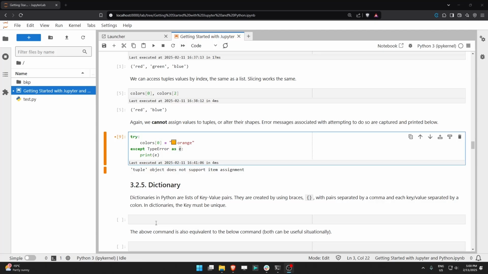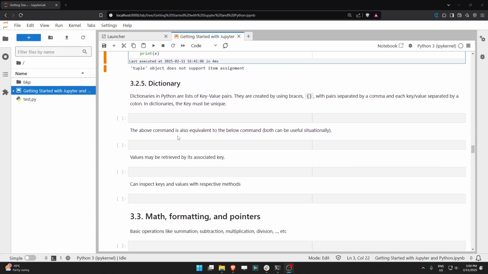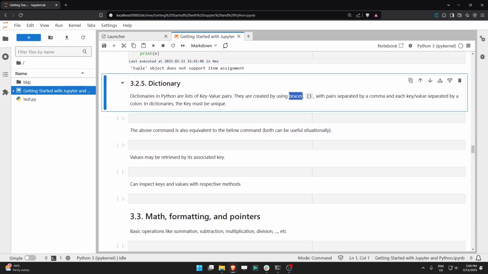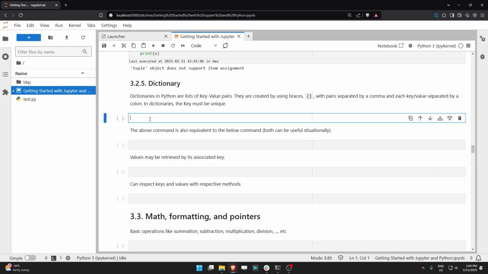The next data type that I want to show is the dictionary. A dictionary is defined by using curly braces, and dictionaries hold key and value pairs. Dictionaries are arguably one of the most useful standard Python objects that we use all the time. So how to define a dictionary.